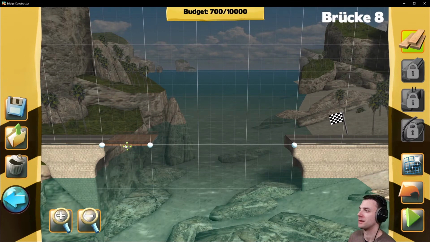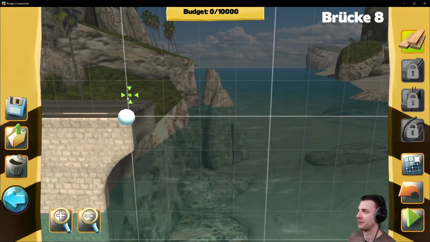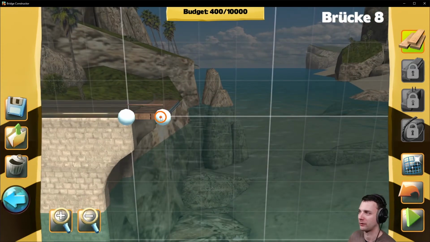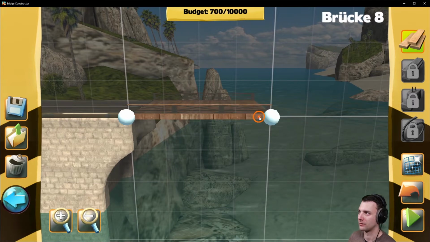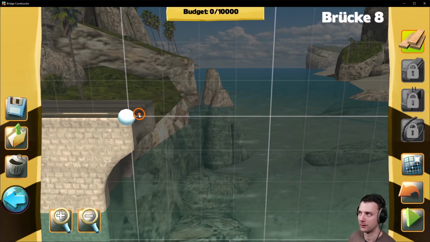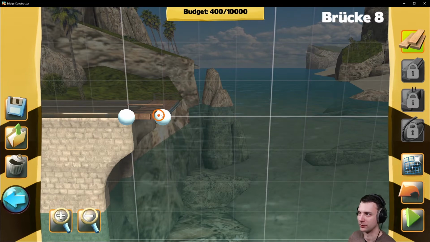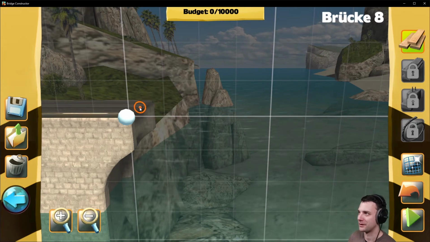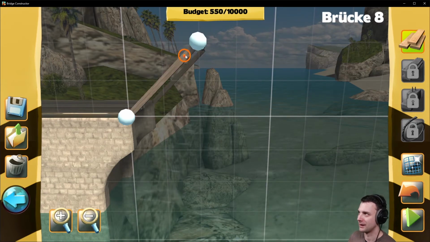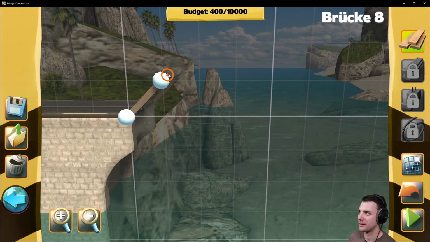So let's see, right? A first segment costs 400, and then additional segments cost 100 more, right? So this is the rule on how you define it. It also works for the diagonals, but here, rather than 100 more, it goes 150 more.